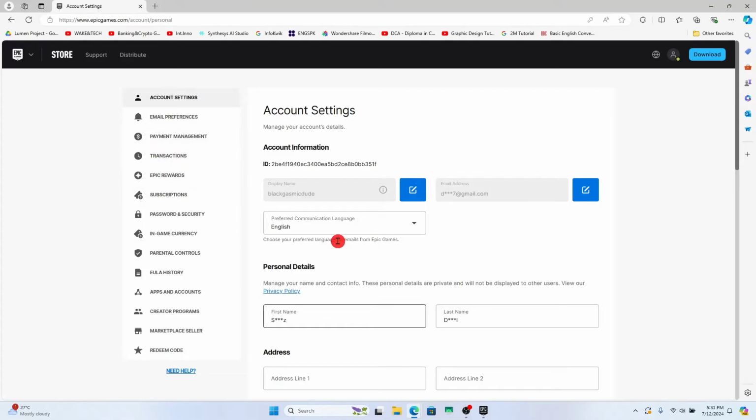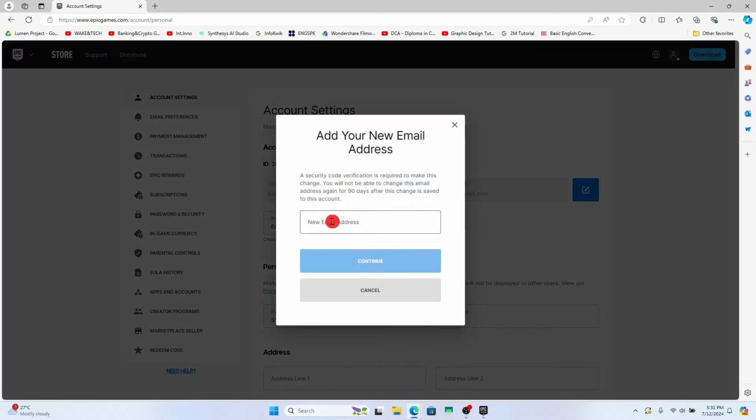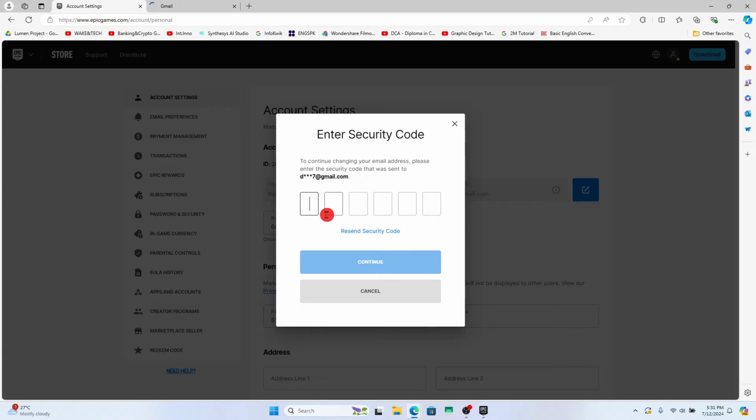Now, from this page, if you wish to change your email address, you will see your email address section at the right side of your display name. Click on the Edit button and you will be asked to enter your new email address. Type in your desired new email address and click on Continue, and you will be asked to enter the security code that has been sent to your original email address.